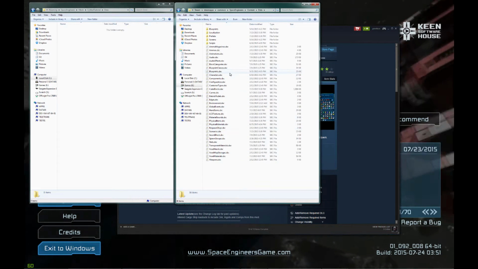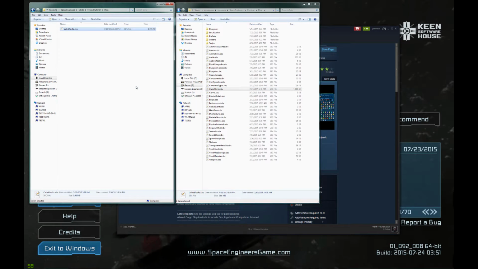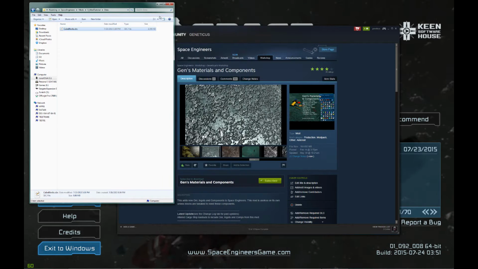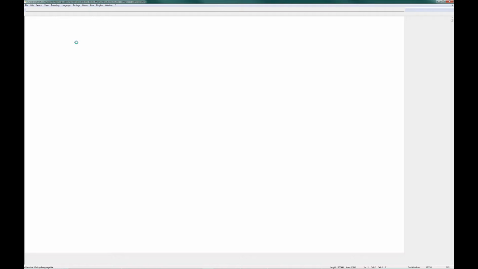So in this case, we're going to do a block mod. We'll copy this file over here, and we'll get rid of this for the moment. And then you can edit this in your favorite program. Let's see. I have a bad feeling about this. And it looks like I'm going to be doing some editing.